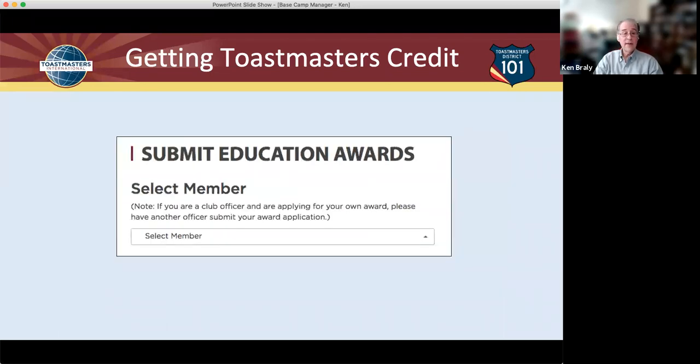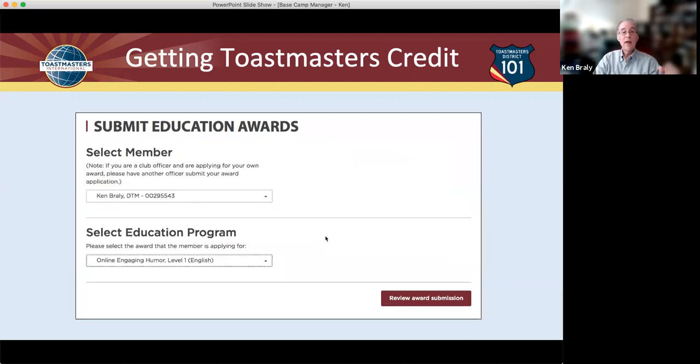Once you click on that, it brings up select a member. You can't submit an award for yourself, but you can submit one for anybody else in the club. If it's an award for you, another officer has to do this. Remember, all club officers can come into this part of Club Central. You don't have to be a Basecamp manager to do it. Select the member. Once you've selected the member, then it will show you select the education program, and it knows what the next available education level or a program for you is.